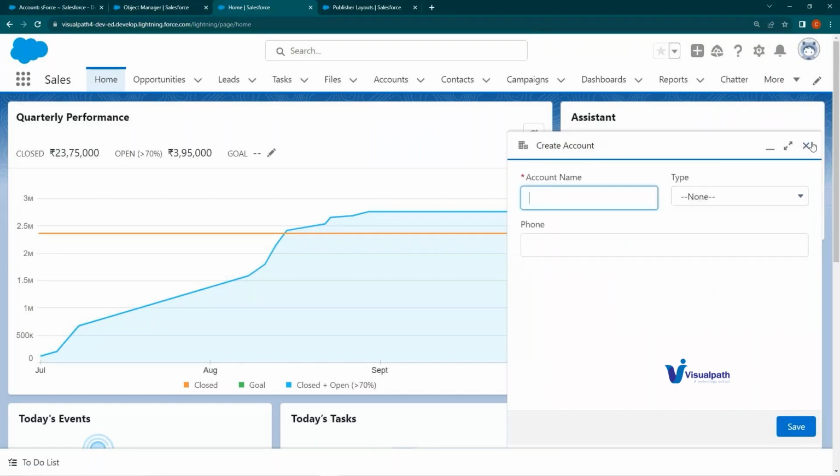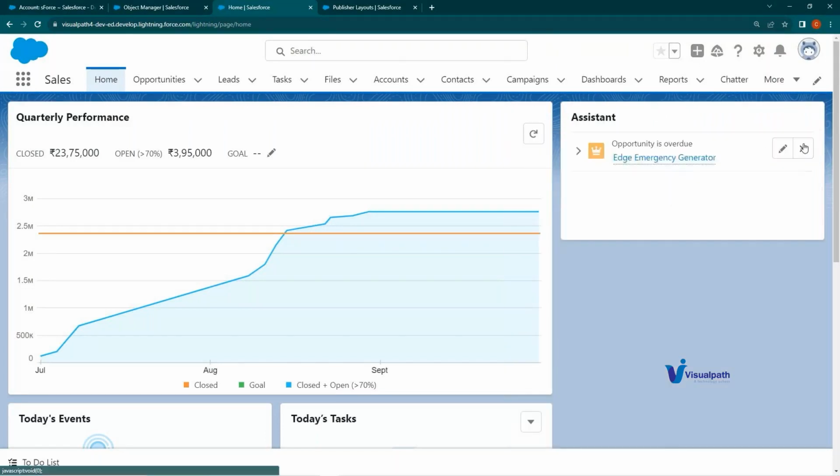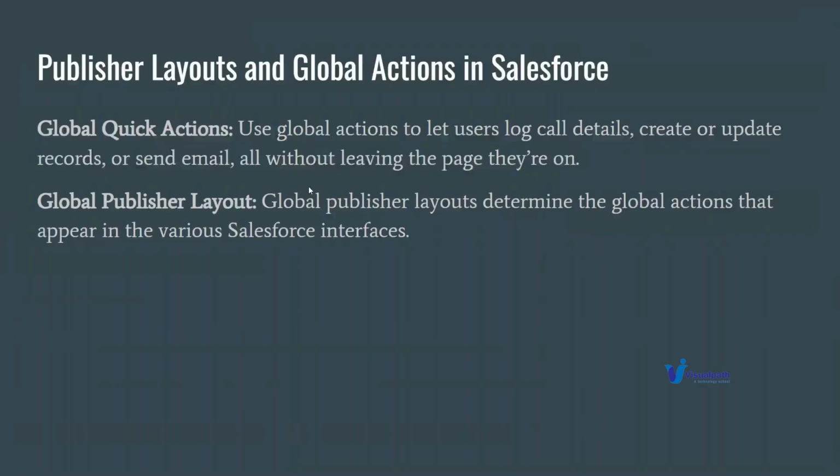So I hope this publisher layout is also clear to you. Global publisher layout determines the global actions that appear on various Salesforce interfaces.